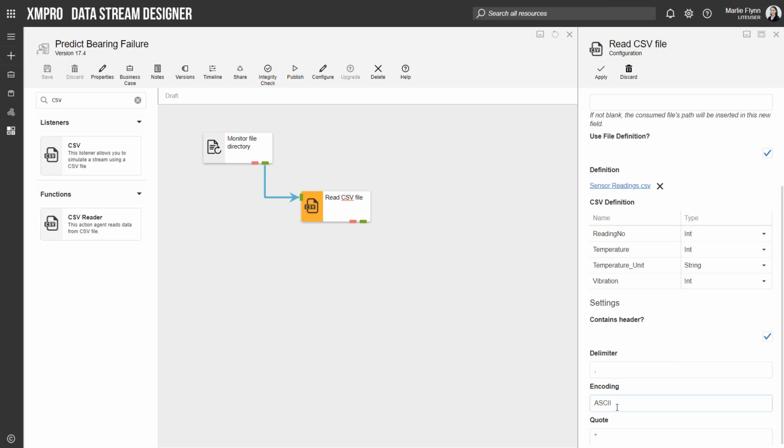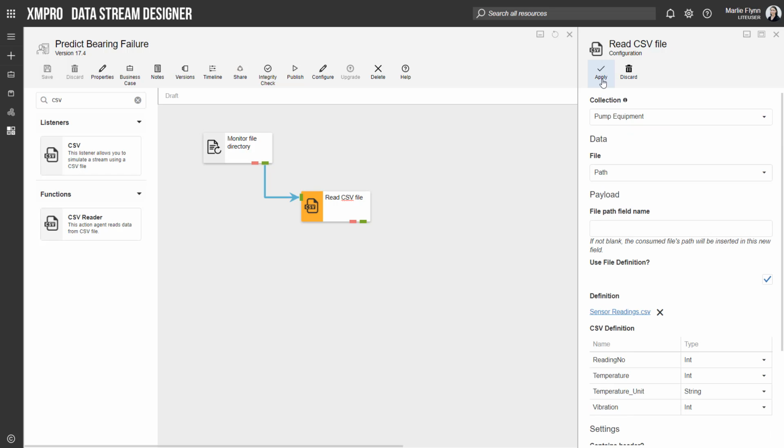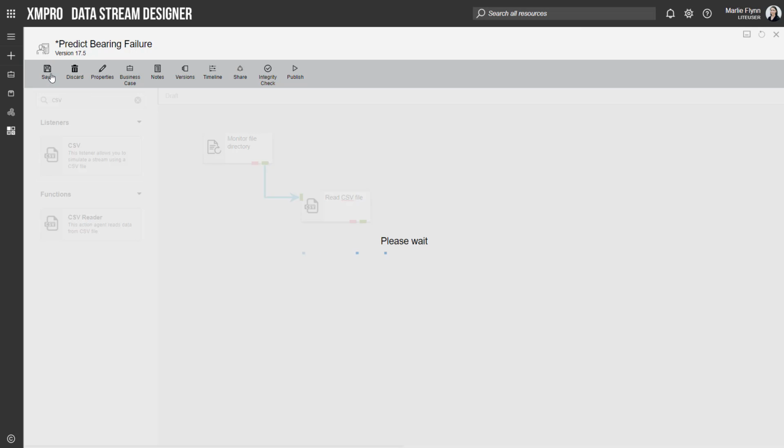Add your encoding that you're going to be using. And since some CSV files use double quotes, some CSV files use single quotes, just specify this here. If your CSV file is using a single quote, just change this. I'm just going to leave it as is and click Apply. And then click Save.